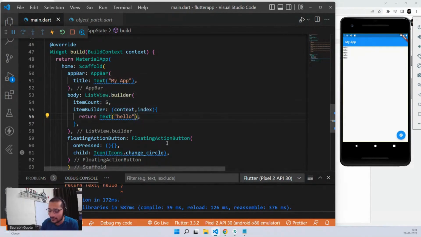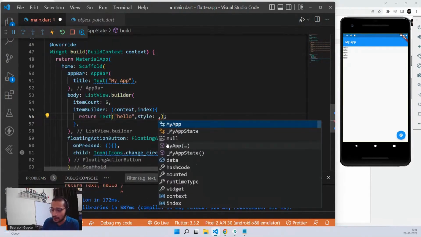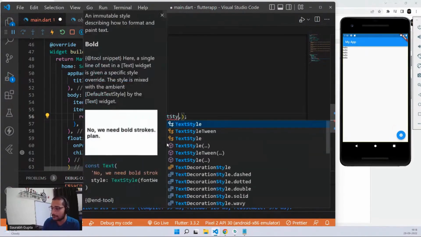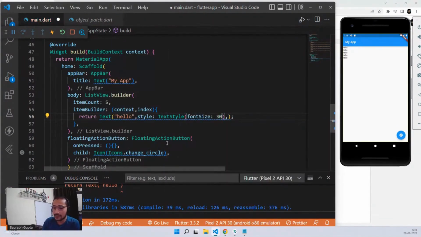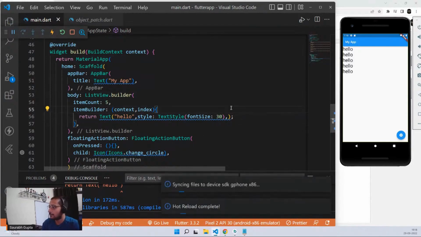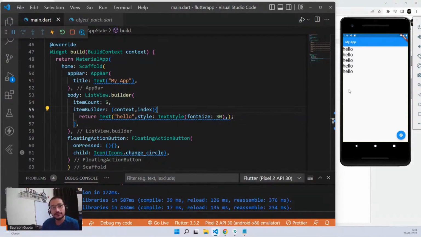If you can't see them, let me just give it a style of whatever you want. So text style, font size 30. And here we go. See, a list of 5 hellos. Is that clear? Now, in this case, I have hard coded 5.